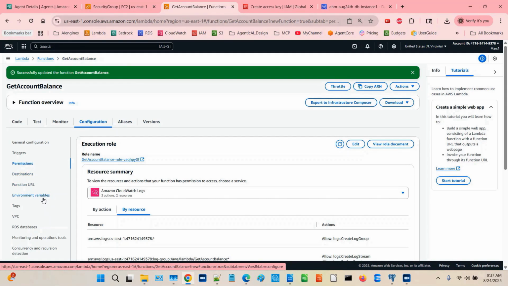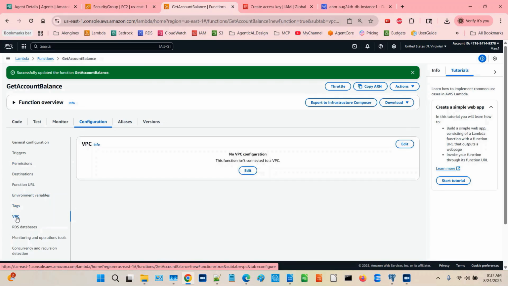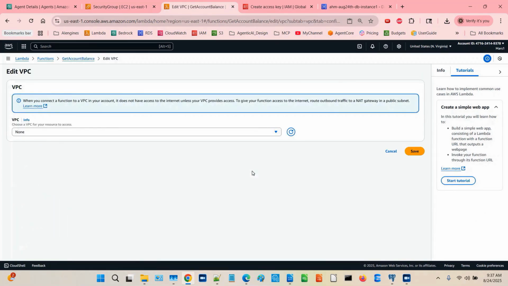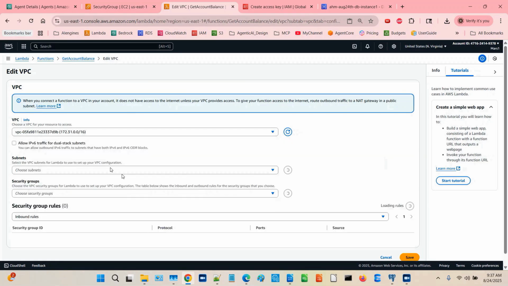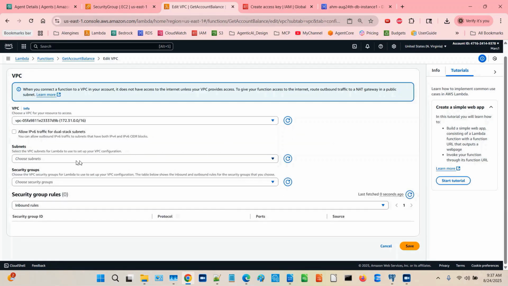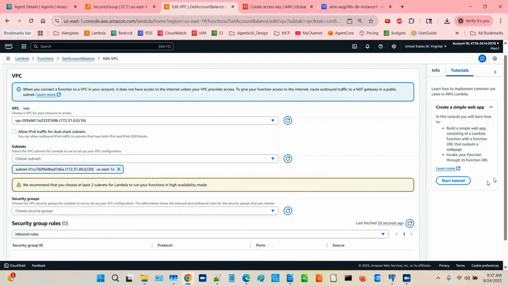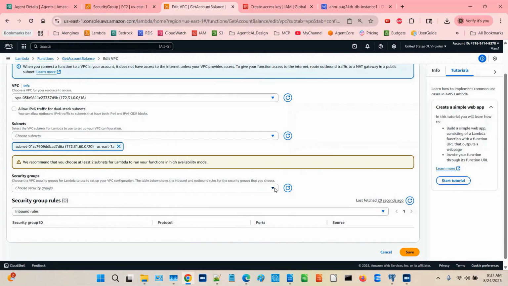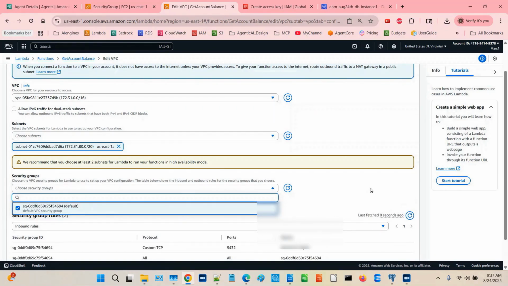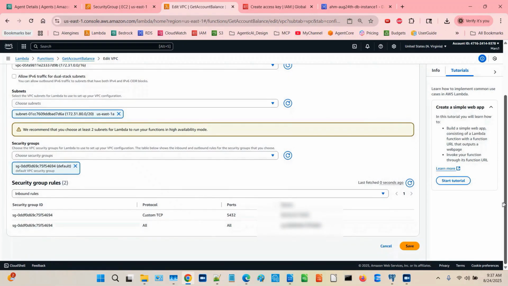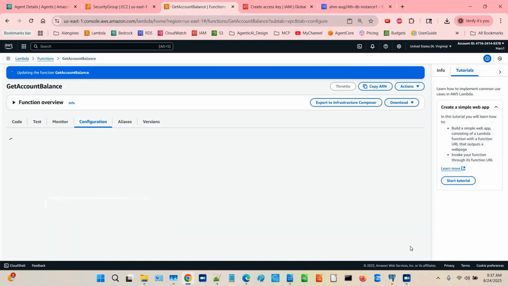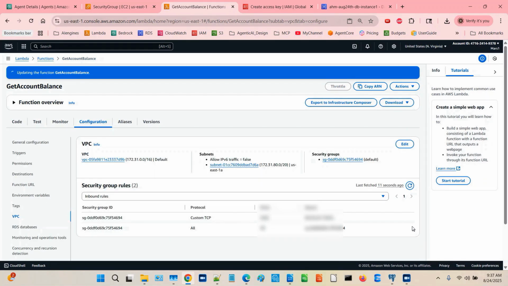Next, let's click the VPC one. Here, click the edit. So choose the VPC, which is the default, the only one we have. The subnet, we are going to choose the 1A. This is where I'm going to choose the AZ where we created the RDS earlier, right? So you need to store that somewhere and make sure to choose that. And the security group, we are going to choose the default. That's the only one available. Now click save. This will grant Lambda permission to access the RDS. That's what it is.